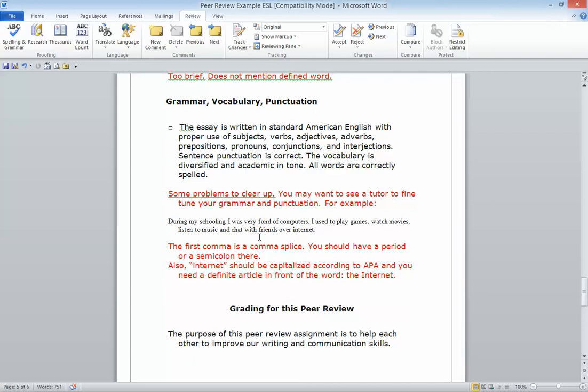Like in this sentence, during my schooling I was very fond of computers. I used to play games, watch movies. In this case, this is called a comma splice because there's 2 sentences here and you need either a period or a semicolon there. A comma isn't strong enough punctuation. And then also APA style capitalizes internet. And the internet here, it's the internet. It's a definite article. You need a definite article, the, in front of it so that it sounds correct in American English.